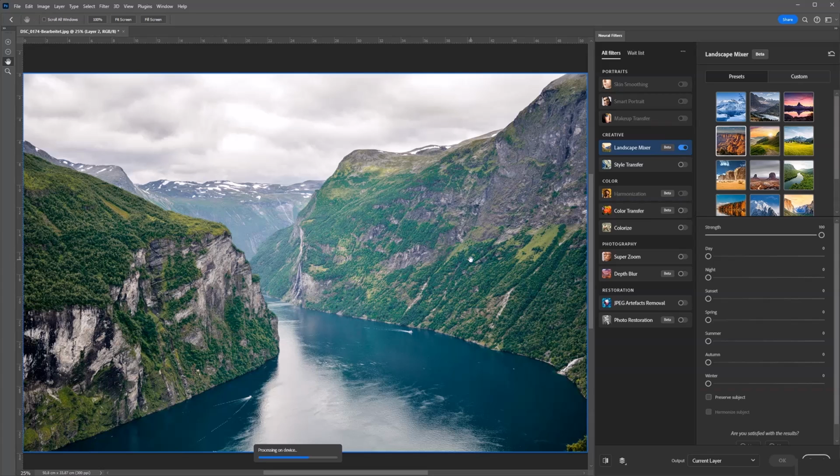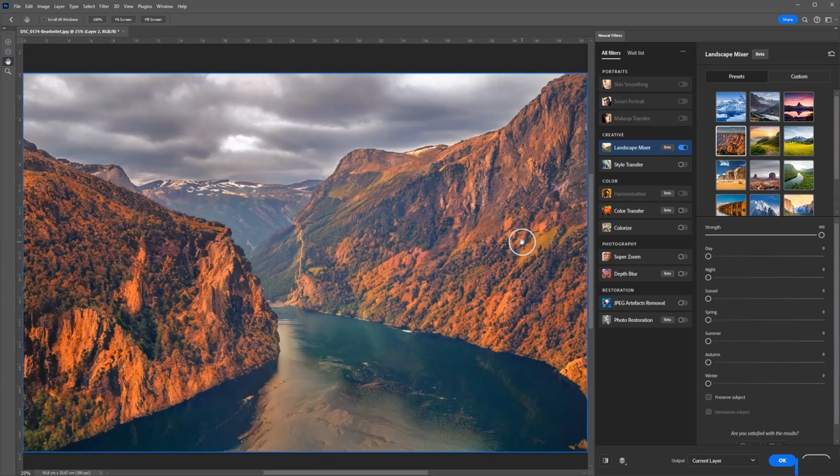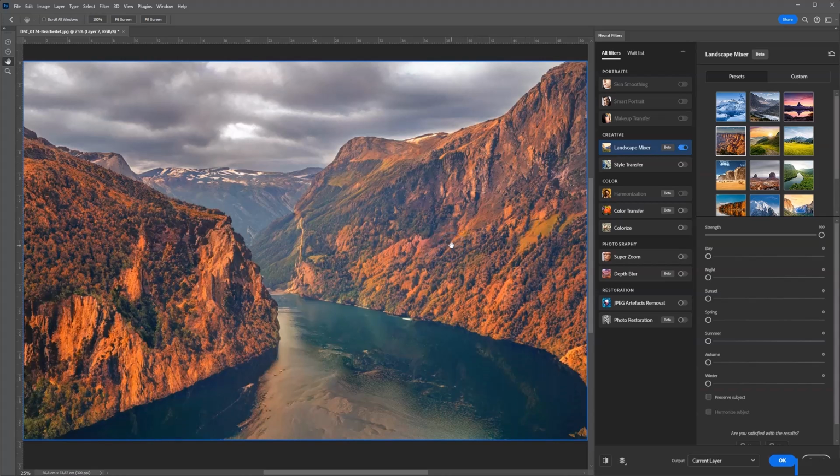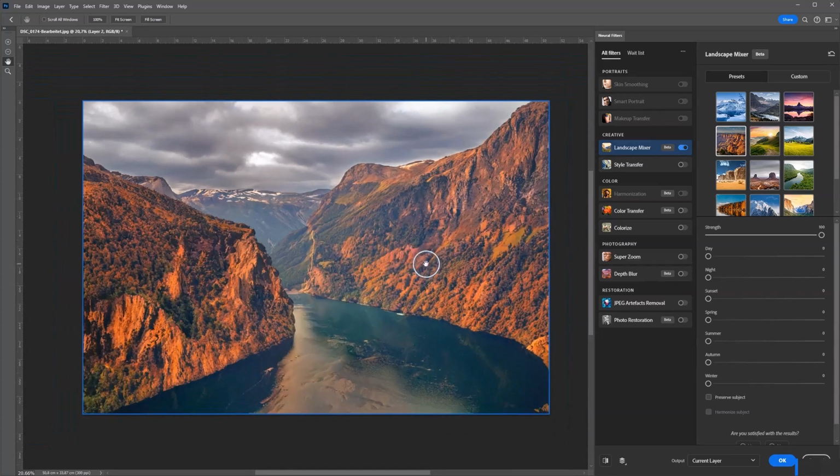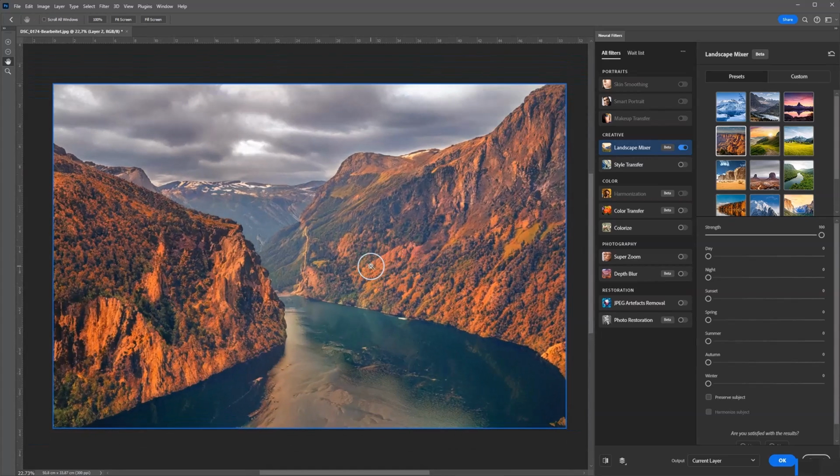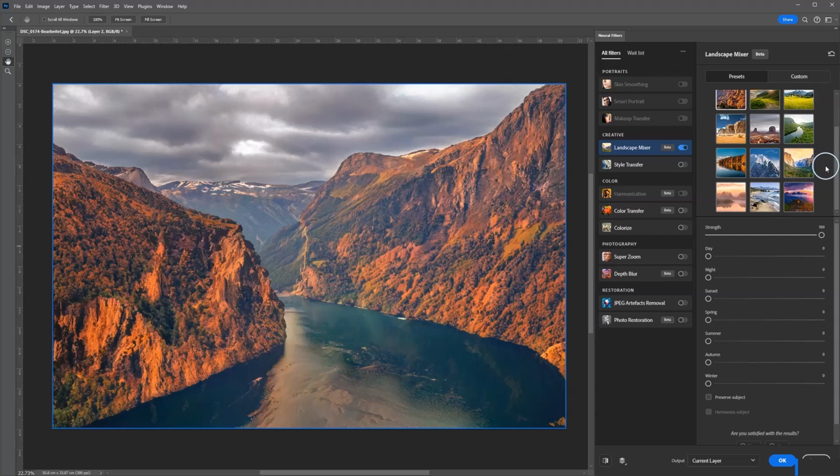But yeah, when using this filter, you see that it's the beta version, I guess. This is kind of nice, I would say. But it really changes the whole mood, and sometimes it does not really look natural, but to get an idea, to visualize a concept, it could work.